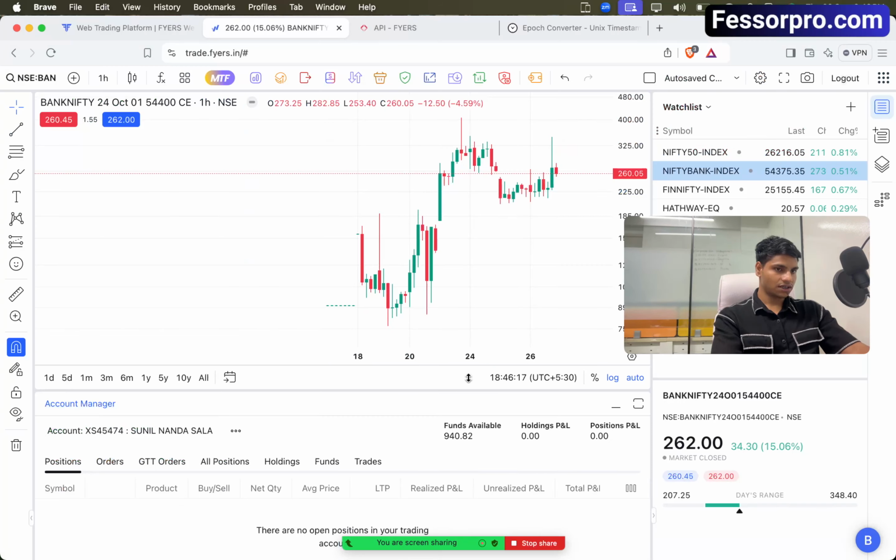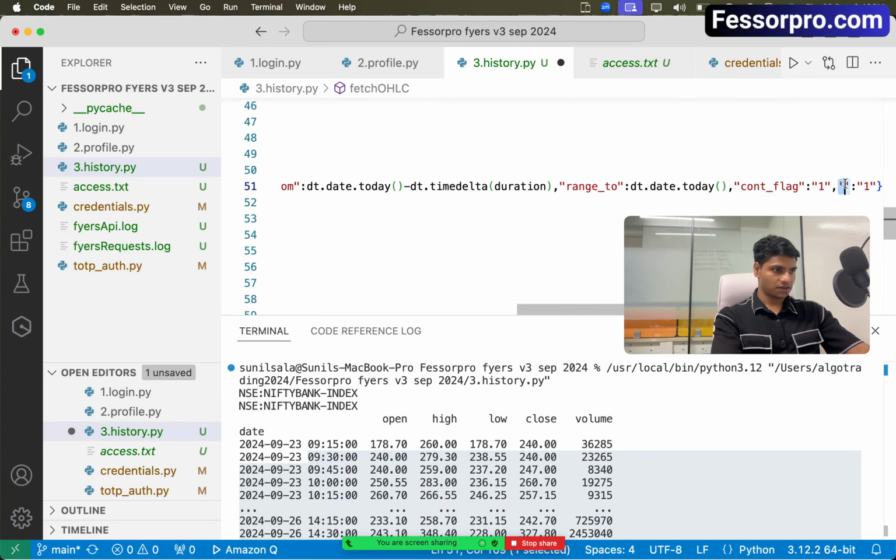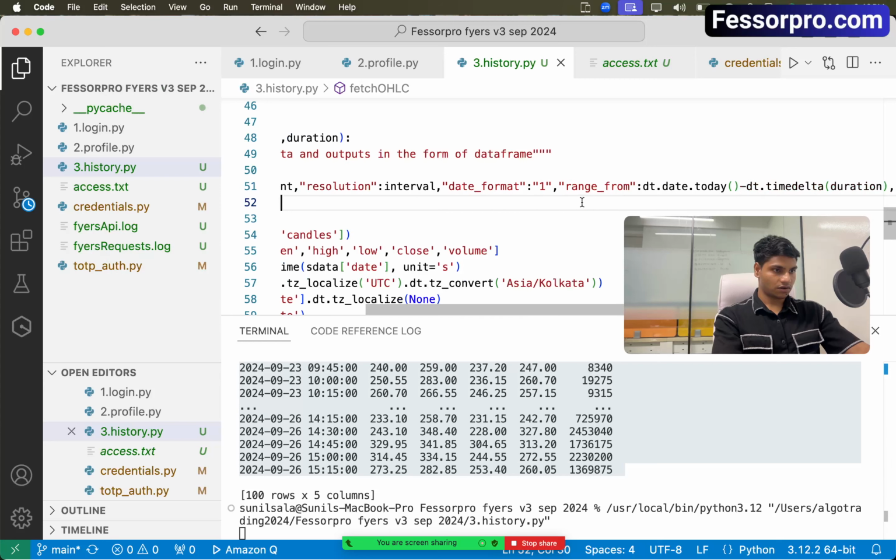Now let's try the OI also. If you want OI, you just need to do one small change. You need to write here comma, colon, 1. I have to write the OI flag. So I'll copy this and paste it here. Let's run the code. Now I should get OI.